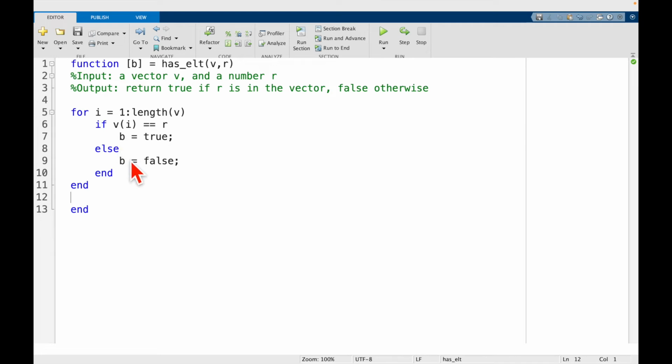But then what happens is we go back through the for loop. And let's say now I is equal to 2. Then we check, is v of 2 equal to r? If it is, then b is set to true. Otherwise, b is set to false. So do you see how the values of b are getting updated over and over again until we get to the very last element of the vector?